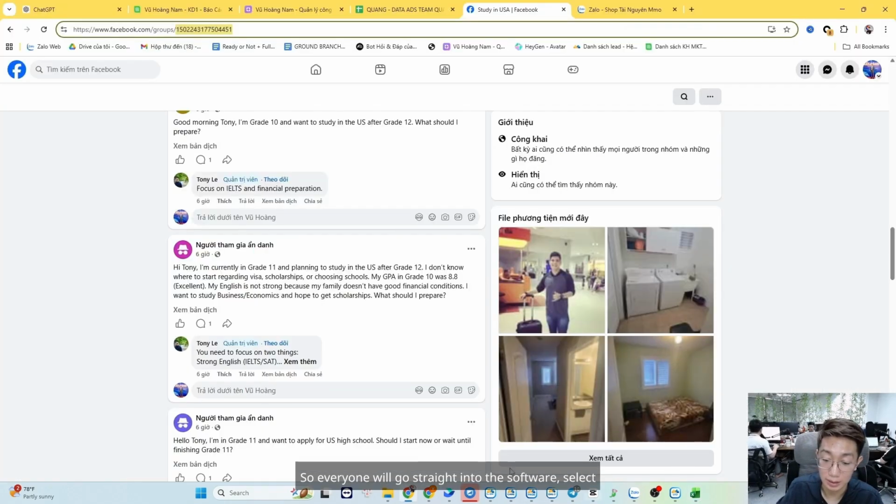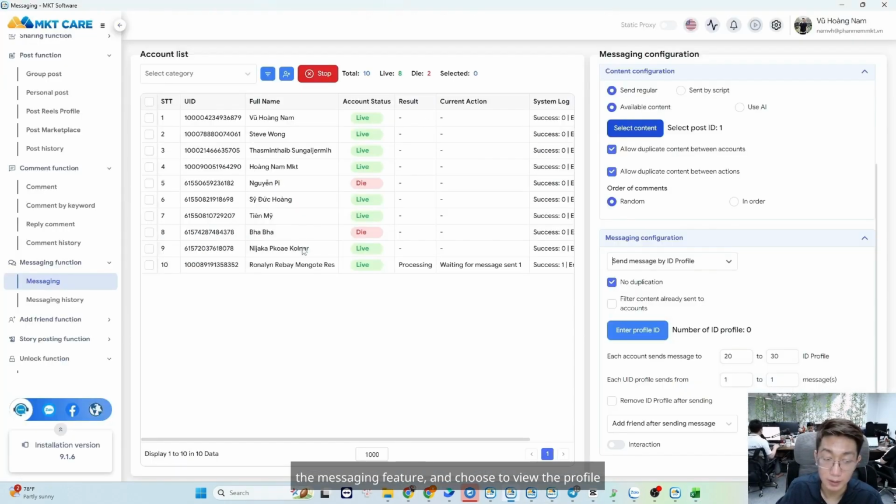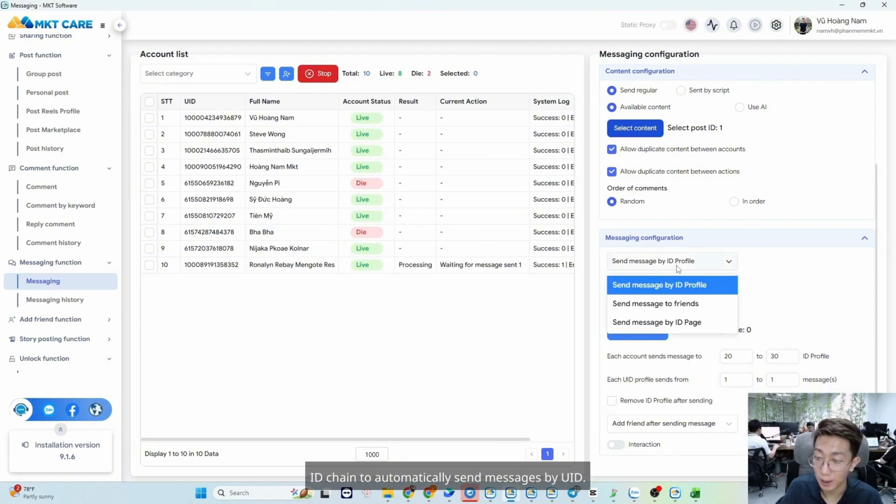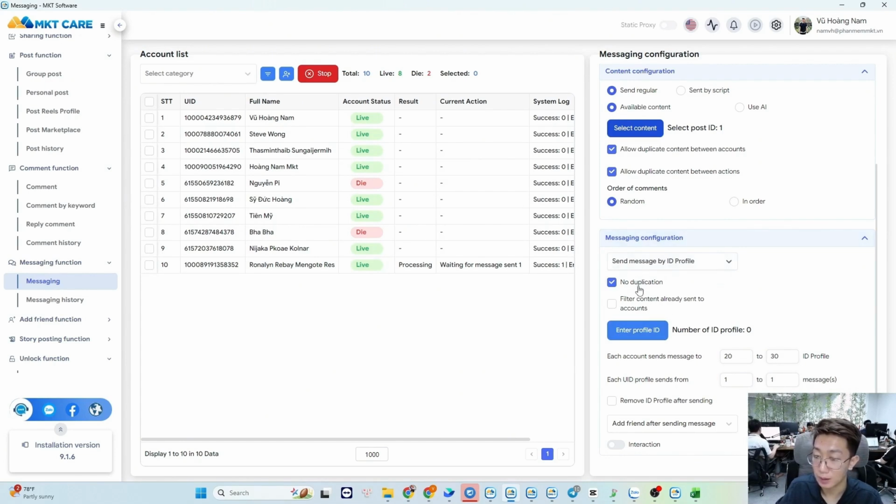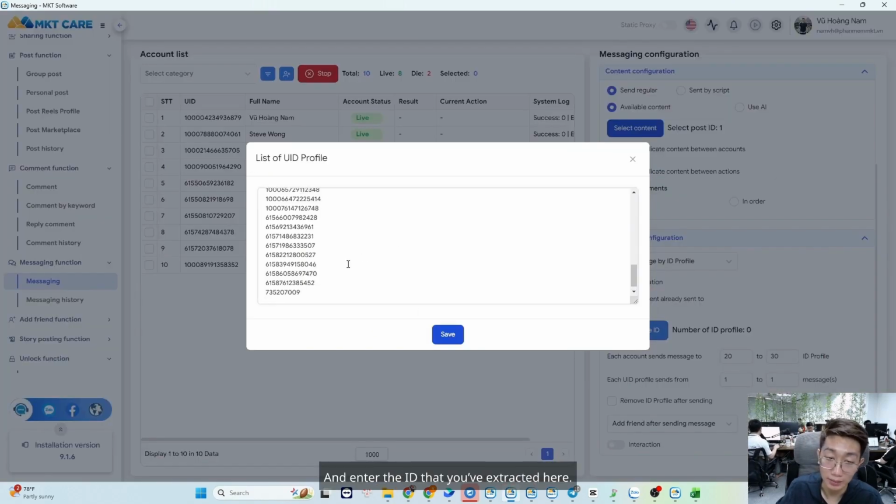So everyone will go straight into the software, select the messaging feature, and choose the option to automatically send messages by UID. You can also select additional parameters such as avoiding duplicates. There you go. And enter the ID that you've extracted here.